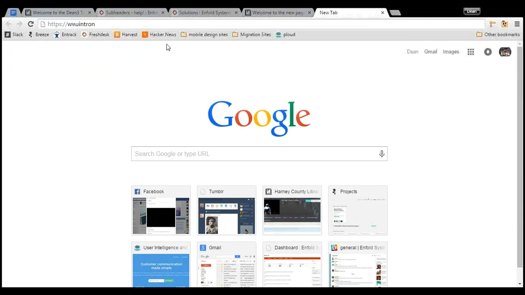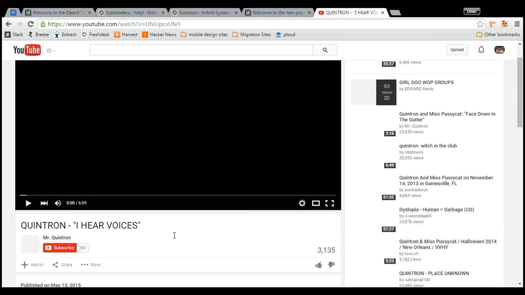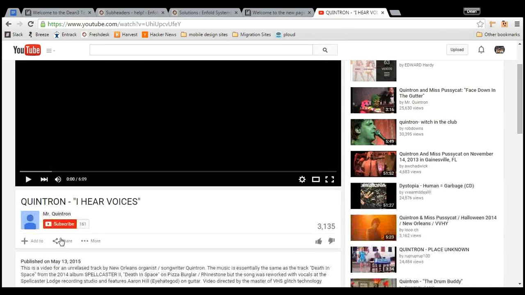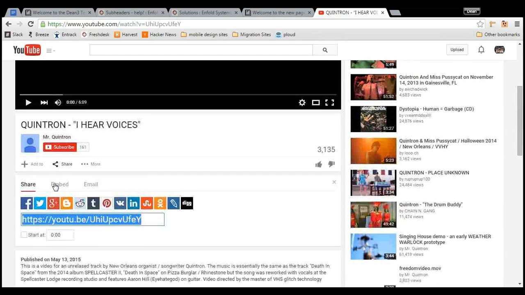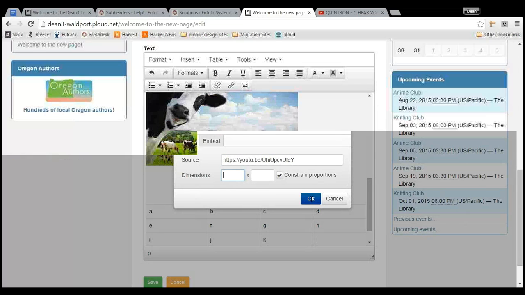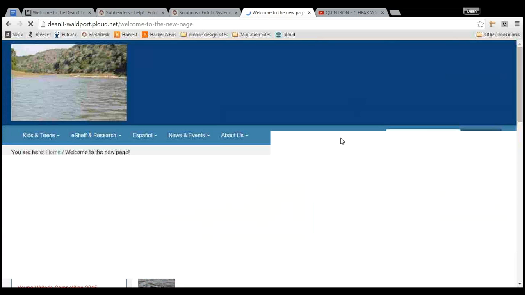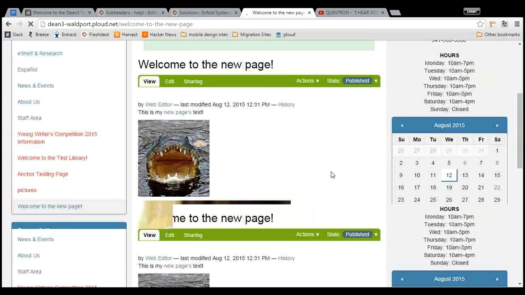If you go to a YouTube video, any video, and scroll down to the share option, the first tab will give you a link and you can use that. If you put it into your general tab, you don't have to fill out these dimensions, it'll do it automatically, and hit OK. You'll see this little placeholder block come up, and if you hit save, you'll see that video appear in your page.